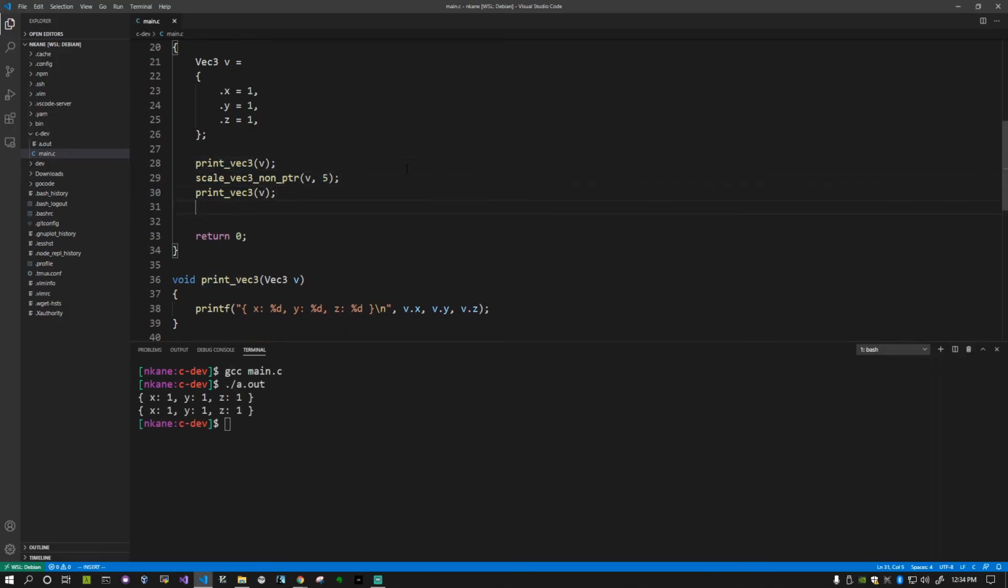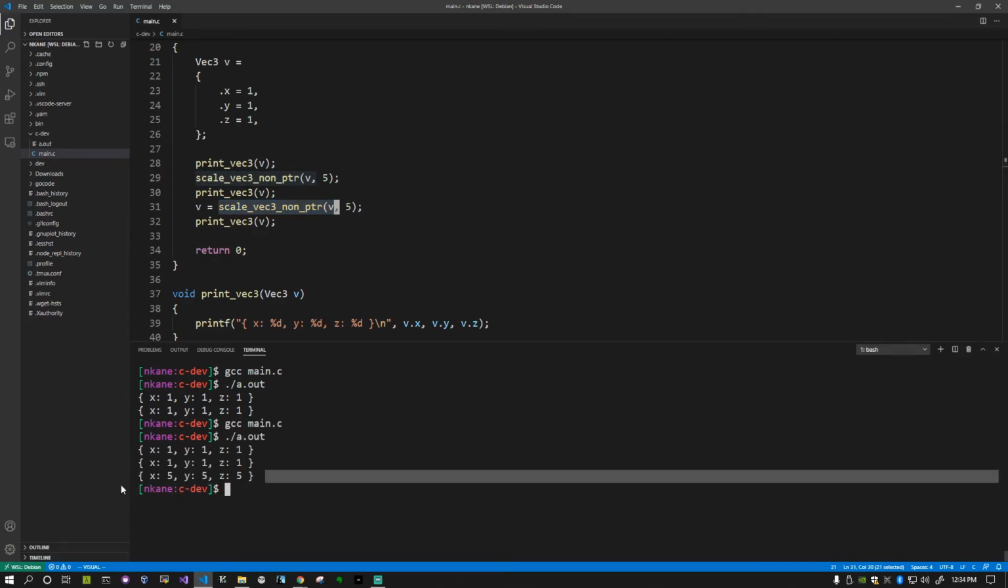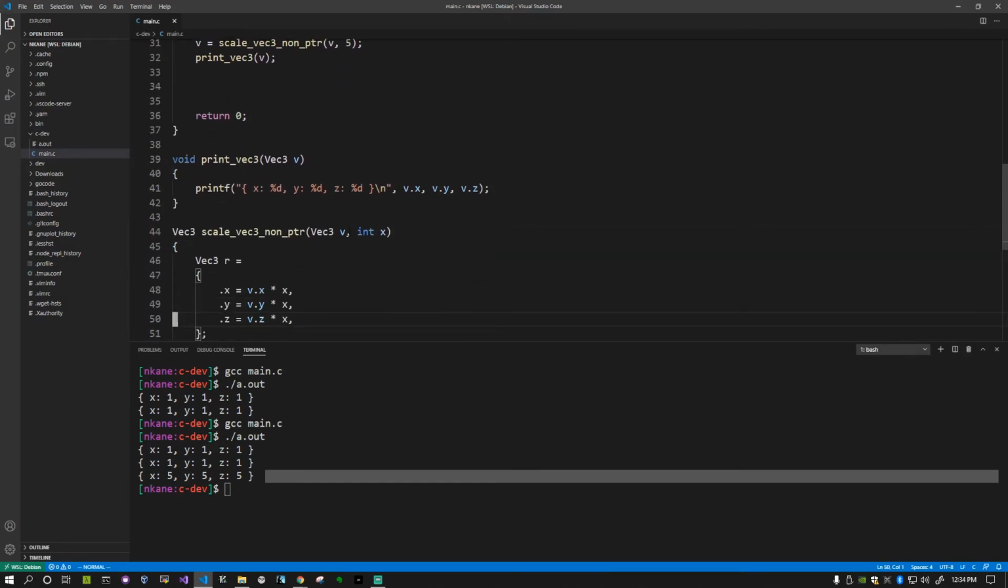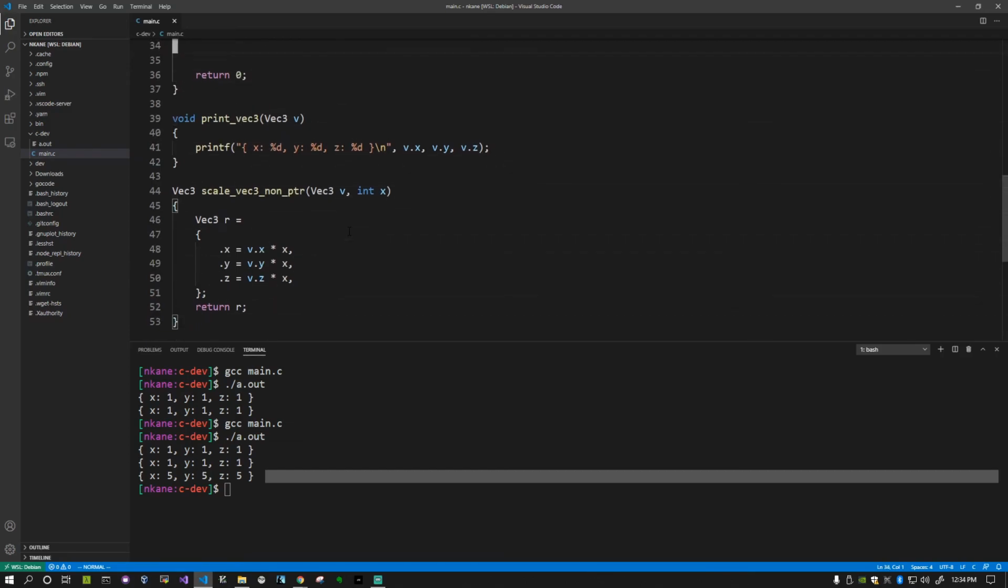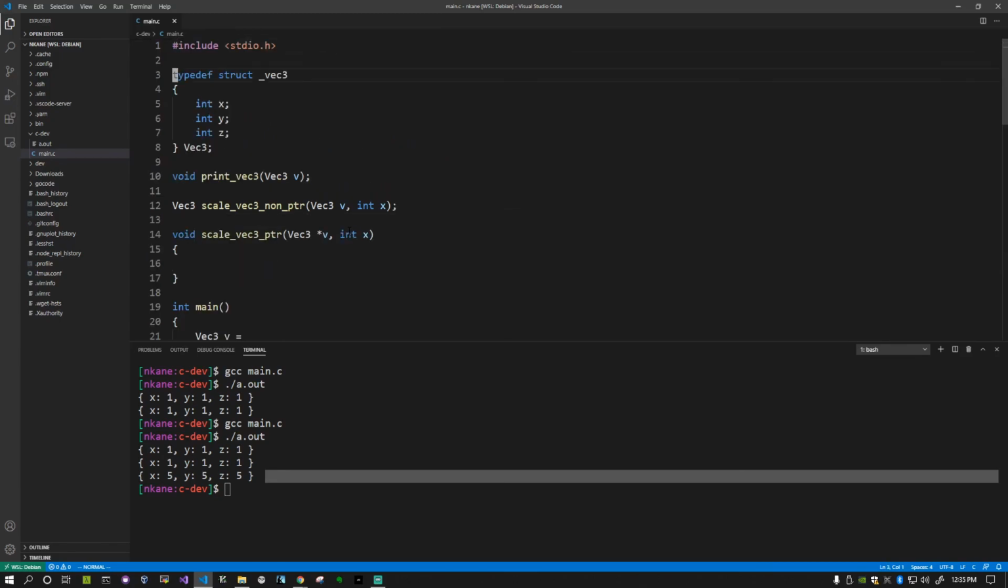Now what I need to actually do, like I said before, is redefine our actual result, so we can store the value into v here because it's actually returning something. And now you'll see it's all 5s. So perfect. We have an implementation for non-pointer. Let's go ahead and do the implementation for pointer.